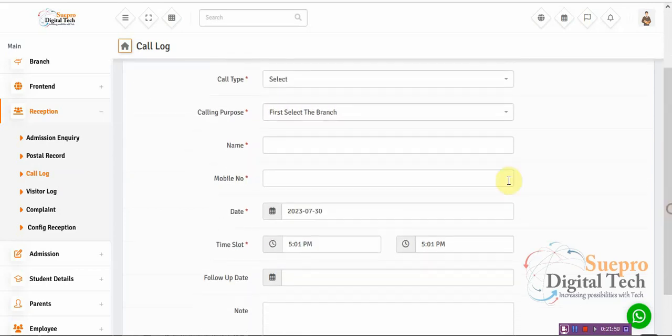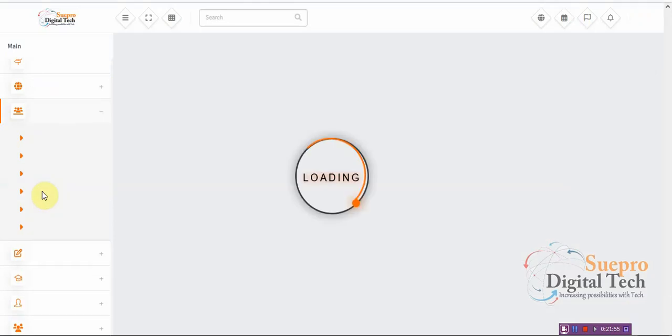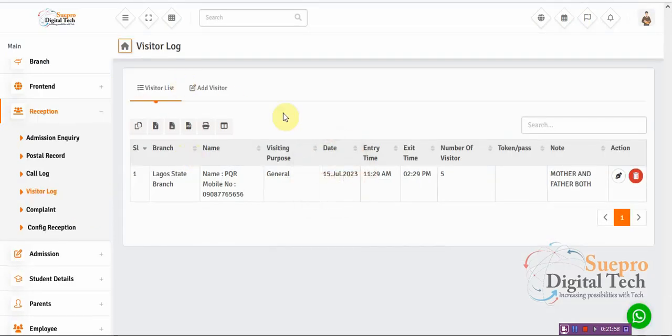Visitors log. Here you can add visitors log. These are people that came for something else. There is a difference between visitors log and admission inquiry. This one came for admission, but this one is a visitor log. For example, if this person came to check on another thing, not admission, they are two different things. He came to check on probably another thing, but not admission.